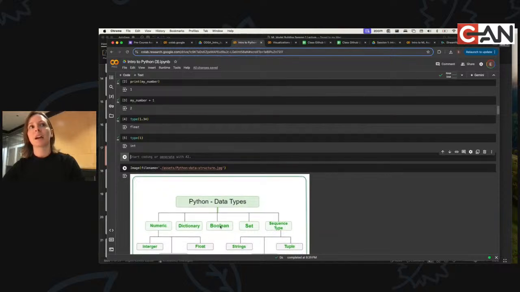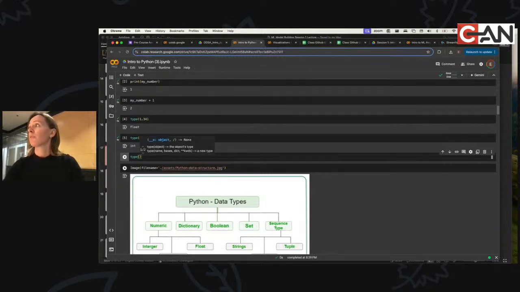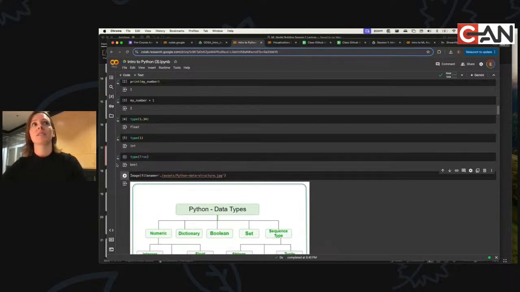There's another data type called a Boolean. That's basically if you're saying something is true or false. It's extremely useful for machine learning. This one is very, very important. So this is something called a Boolean, true or false.